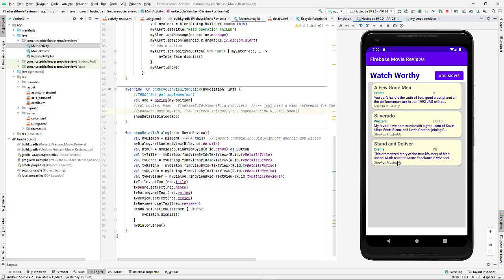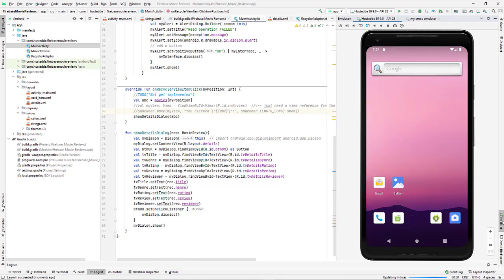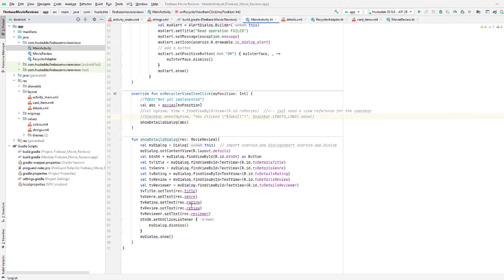What we want to do now in our app is have the ability to add a review and add that to our cloud database with Firebase and update the RecyclerView. So let's get started. I'll close my emulator. Back to our full screen.